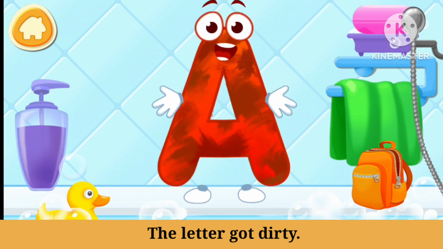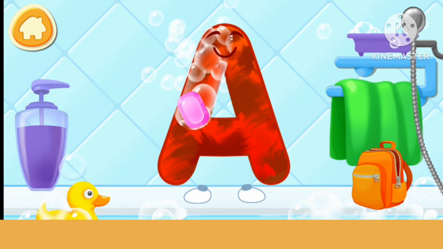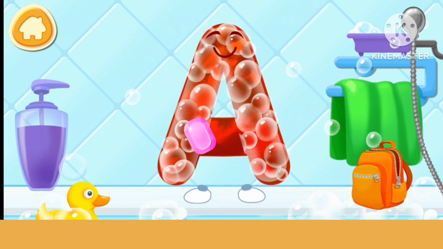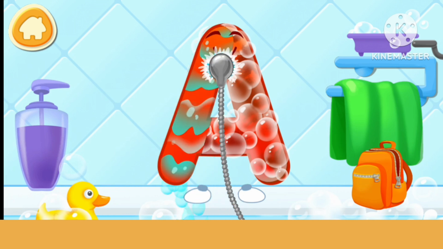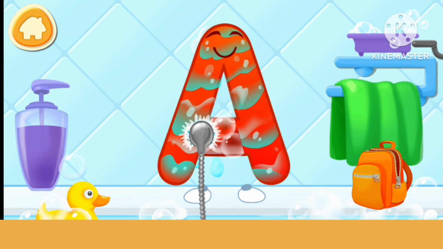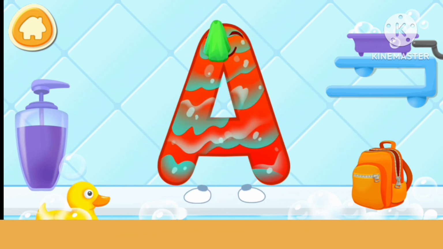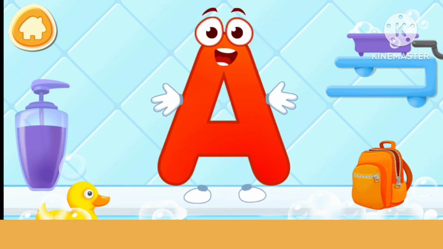The letter got dirty. First, soap the letter up. Wash away the soap with water. Wipe the letter with a towel. Beautiful!